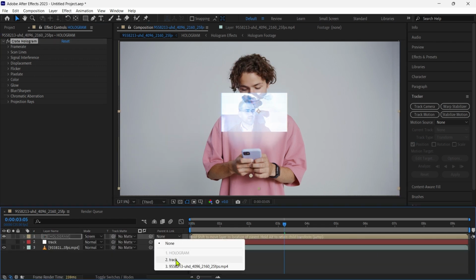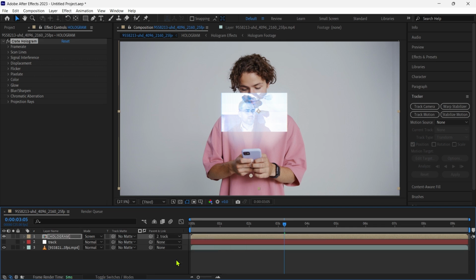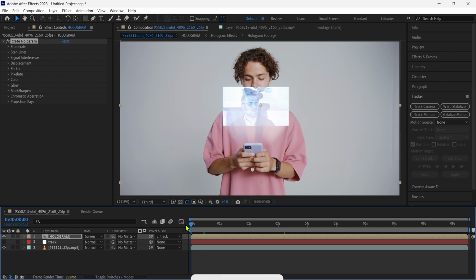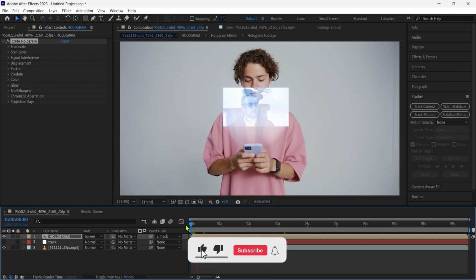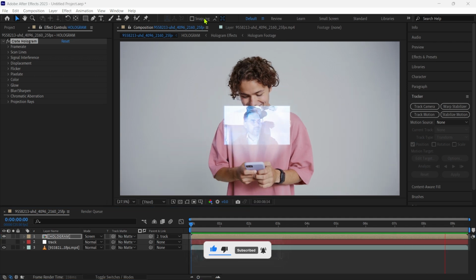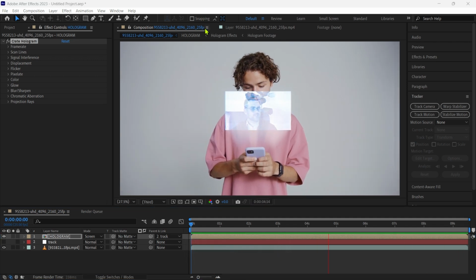And we click on the hologram video, and we select the track. And after some seconds it's done. We successfully created a hologram effect.